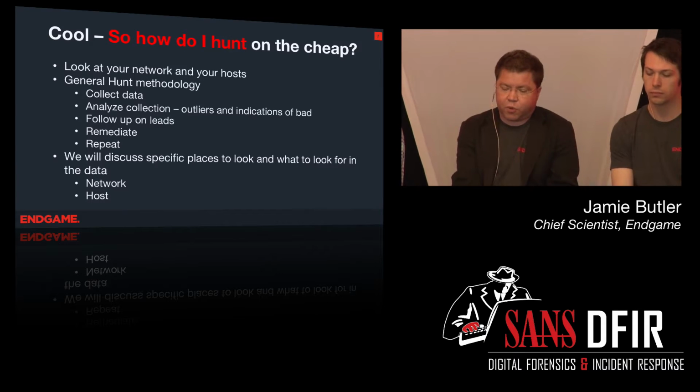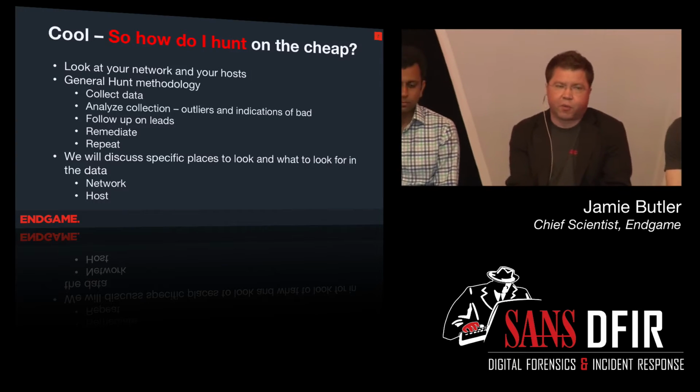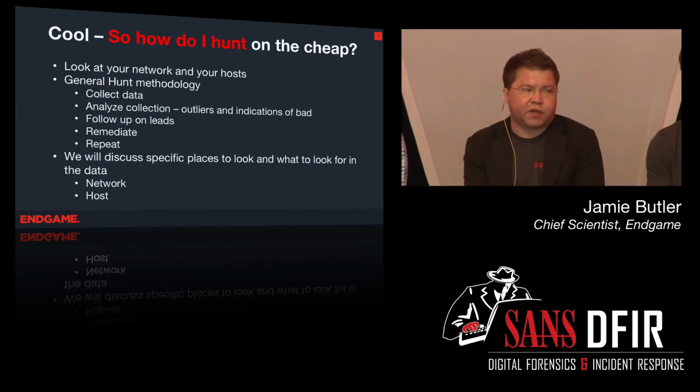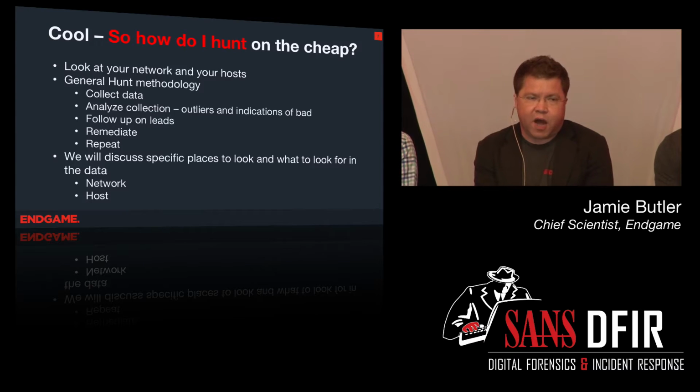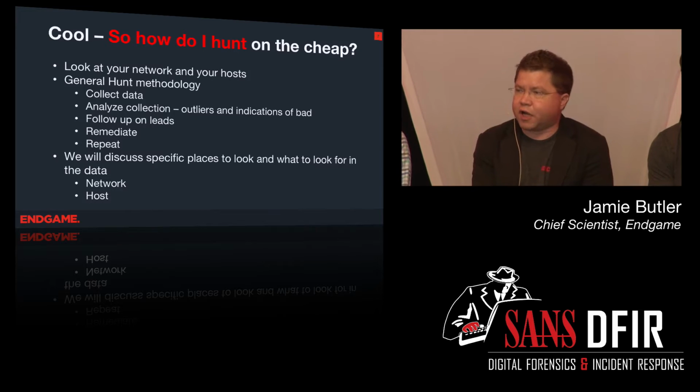So what are we talking about with hunting on the cheap? How do we go about that? When I think about the security problem, I really think about it from our network devices and from our endpoints, or our hosts. Those make up the majority of our security architecture and things like that.